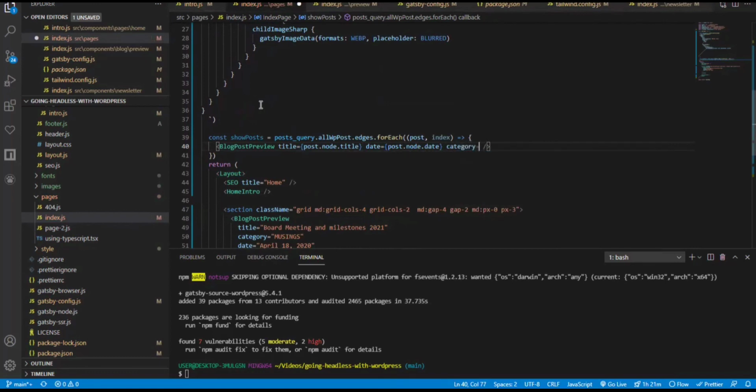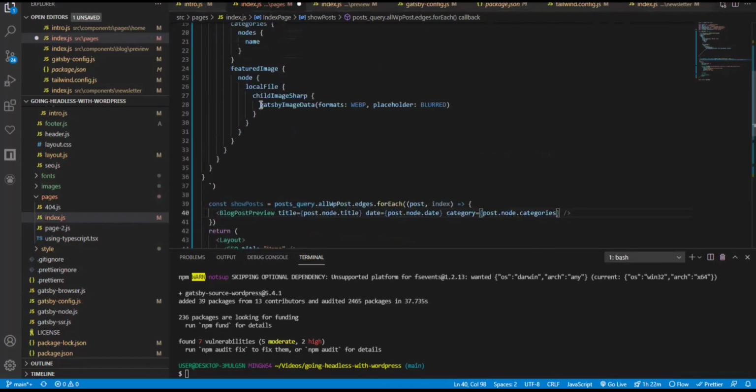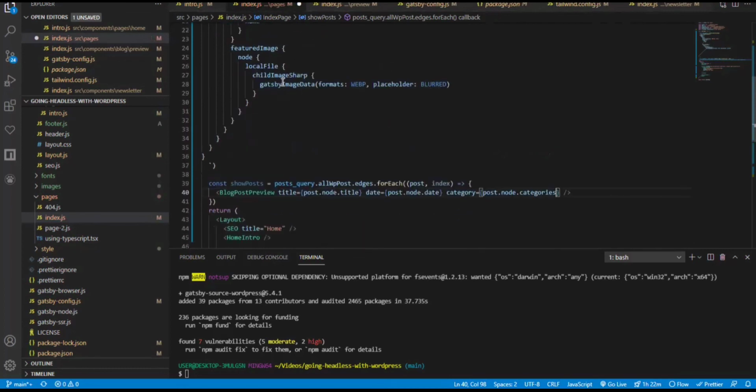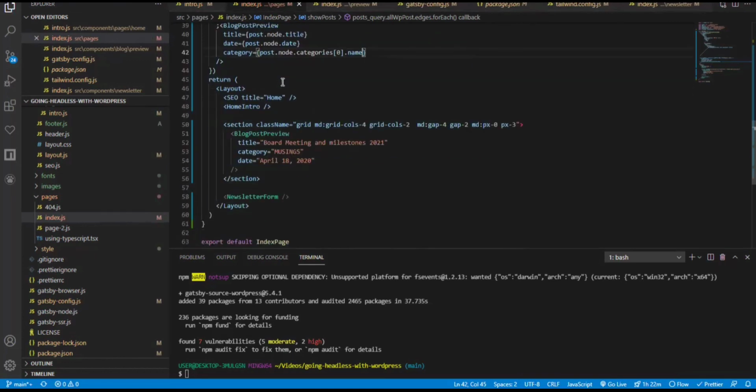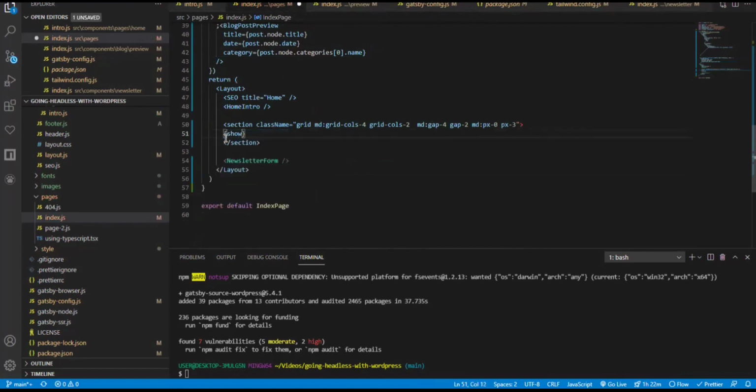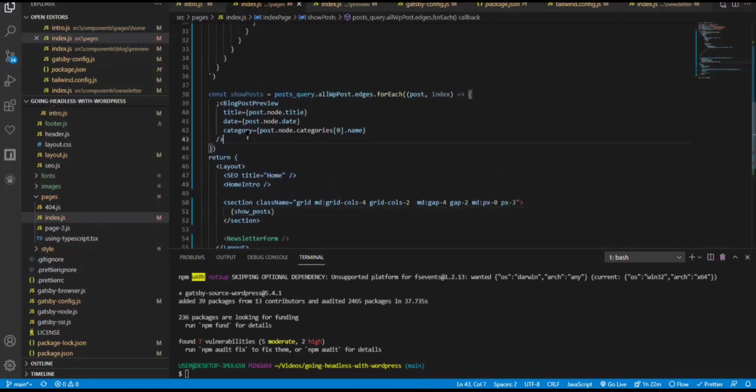Category equals post dot node dot categories into bracket 0. So it's nodes. So I'm getting the first category 0 dot name dot name. Then we'll come back to deal with the images later. Save this up, and I'll come in here and replace it with show posts. Okay, so this should be a return statement.